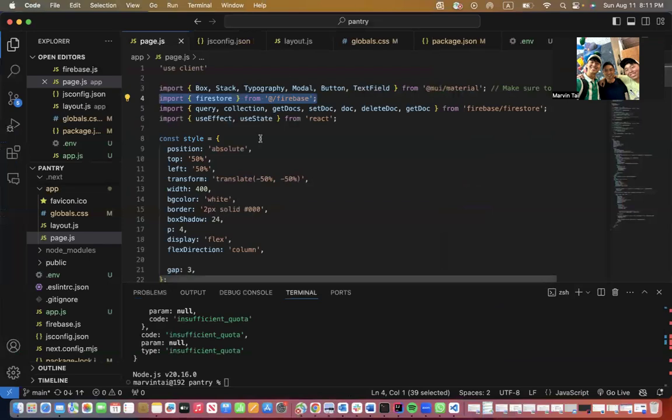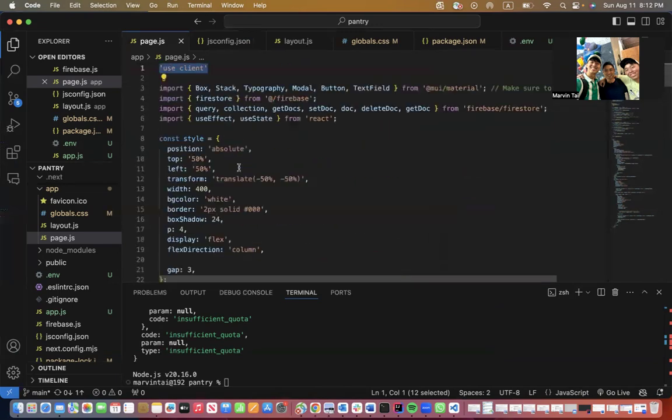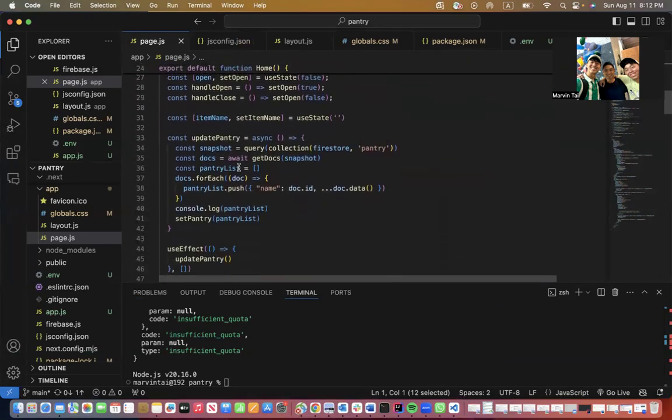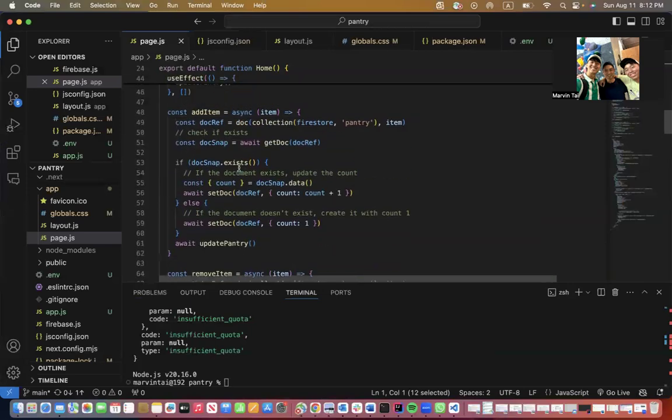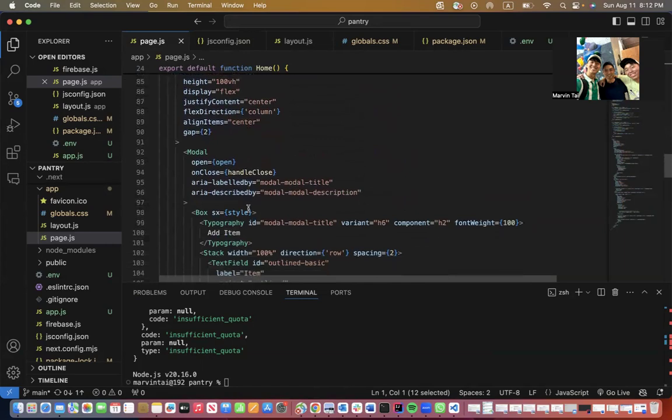So there's that. We also imported some queries from Firestore, and also, most importantly, learned how to use useEffect and useState, and the idea of a client, to prevent the server rendering error when deploying this to Vercel. So here's a look at my code. Pretty straightforward. If it exists, we update it. If it doesn't exist, we delete it.